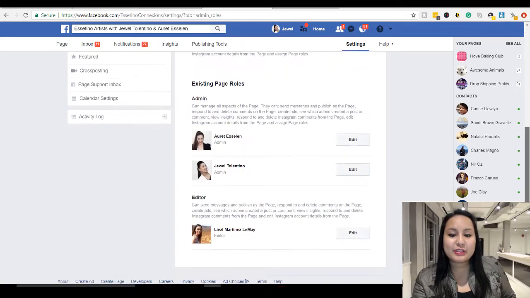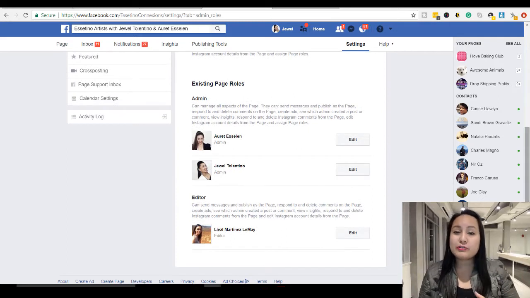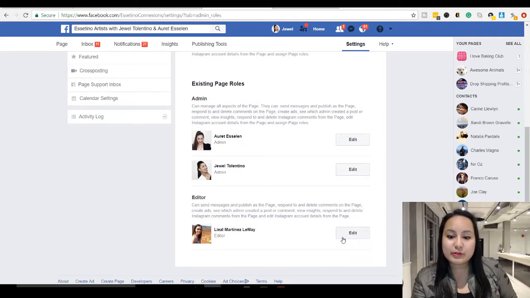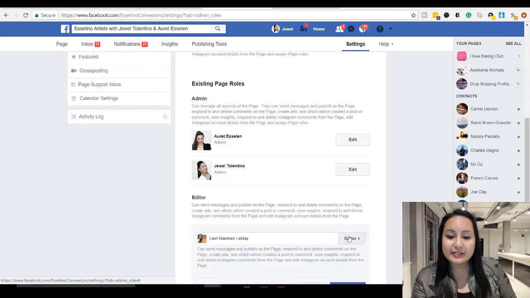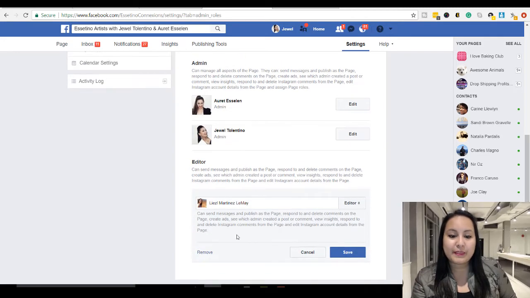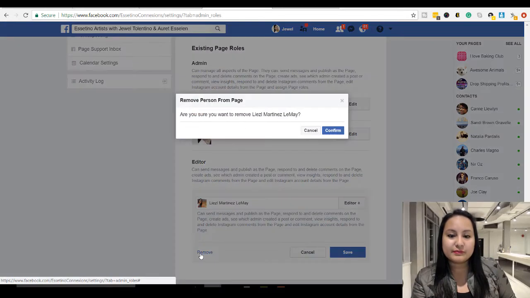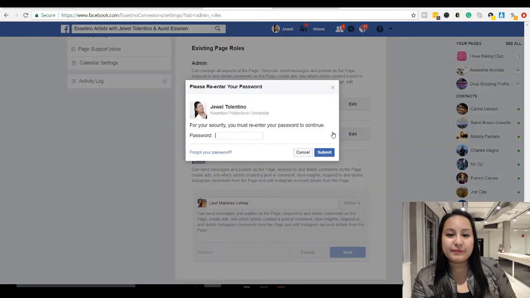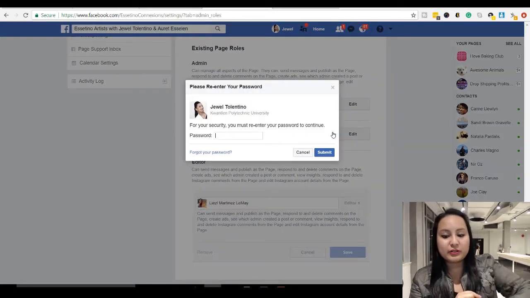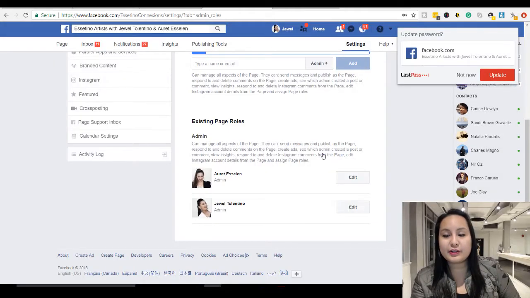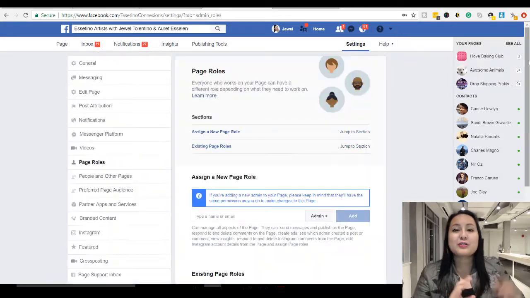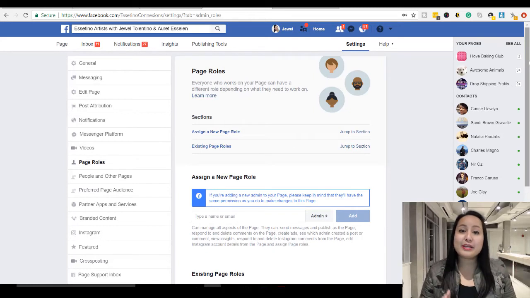Now I'm just going to scroll down to the bottom here. Let's say you want to remove someone. So let's say we want to remove her. You want to click on Edit, scroll down here, and then you want to click on Remove. So I'm going to click Remove, and it's going to say, are you sure you want to remove? You click Confirm, enter your password, click Submit, and then there you go, you've removed that person. So that is how you add an admin or change someone's role or remove someone on your Facebook fan page.